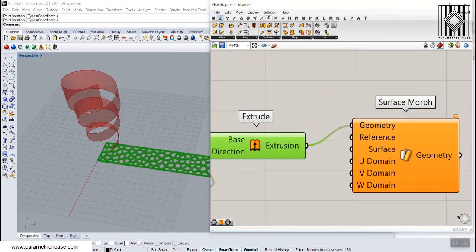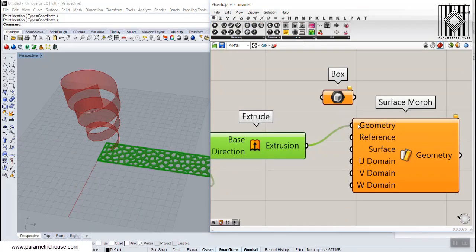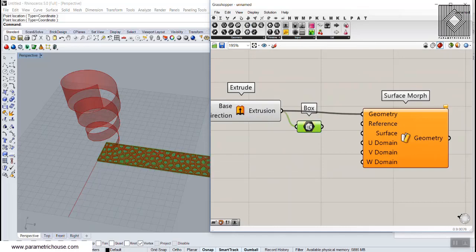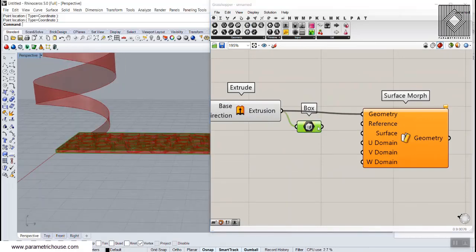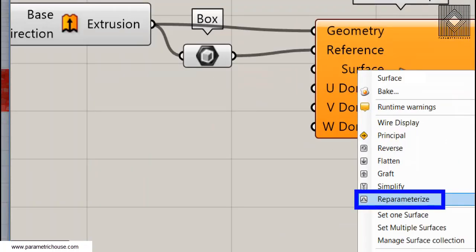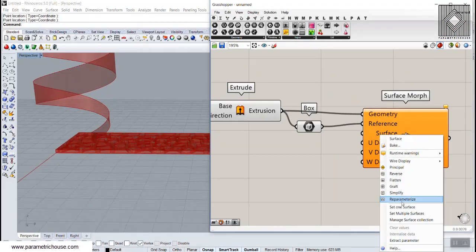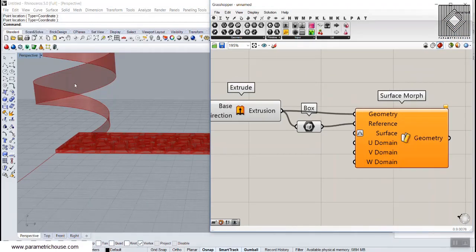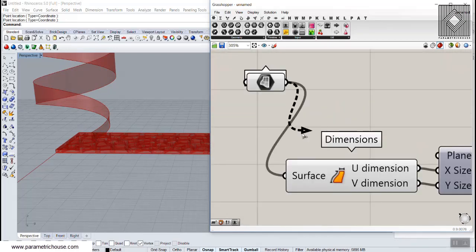You can easily connect a box to this from the main menu. Let's connect a box. So we will have a reference box here, and then we will need the surface. Right click and remember to use the reparameterize. I've explained that about reparameterize, and what happens here is that it will make the domain of the surface from 0 to 1, and from 0 to 1, wherever it ends. So I can connect the main surface to this.